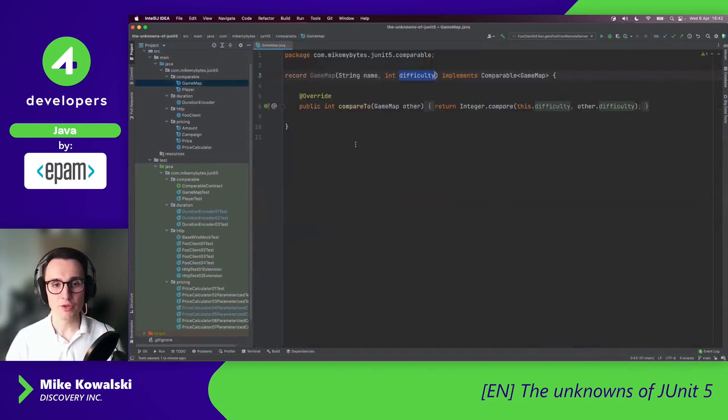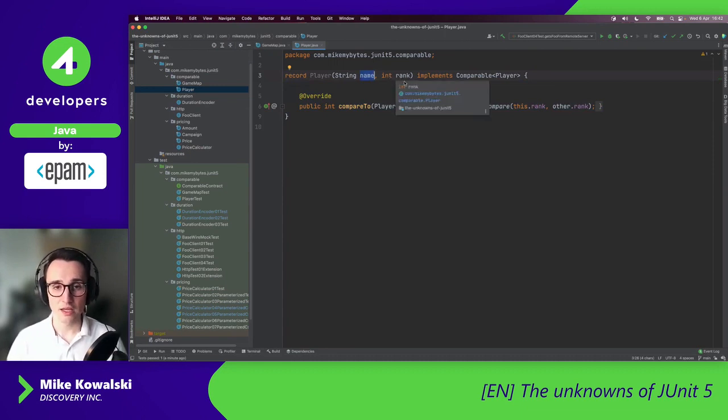Let's imagine that we are building some kind of online game, and as in many games out there, every game has a map, and the map has, of course, its name and a level of difficulty represented as a number. Of course, the map itself is not enough. We also need a player, and the player also has a name and again a number, but in this case indicating its rank, its experience level.